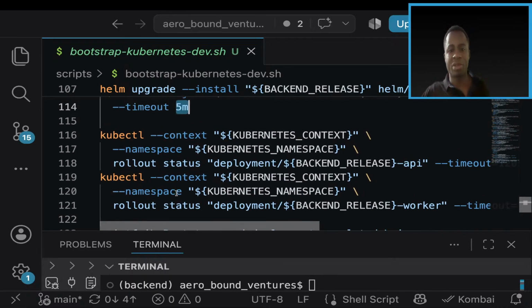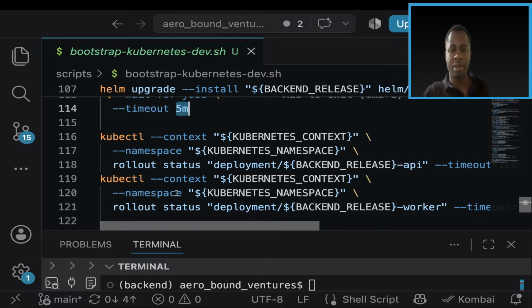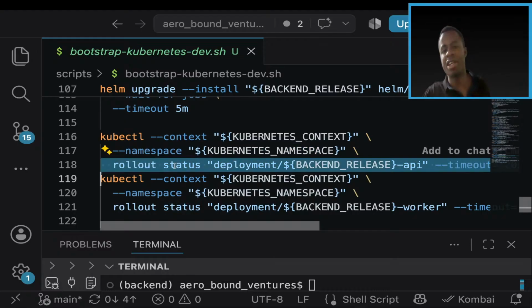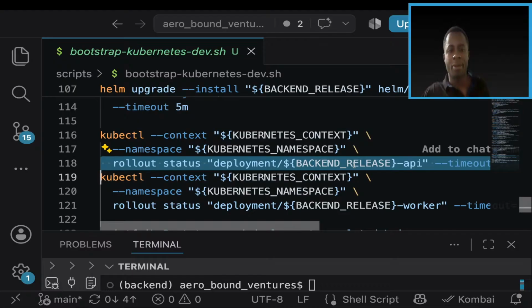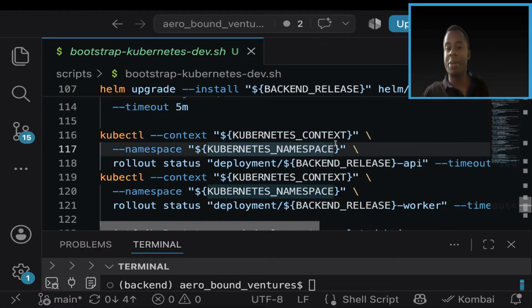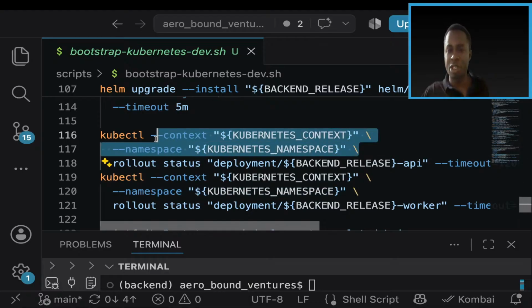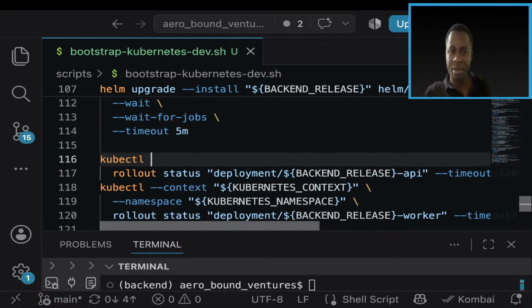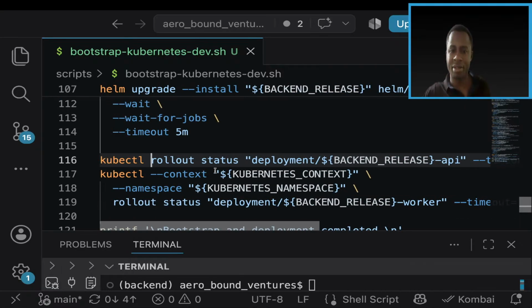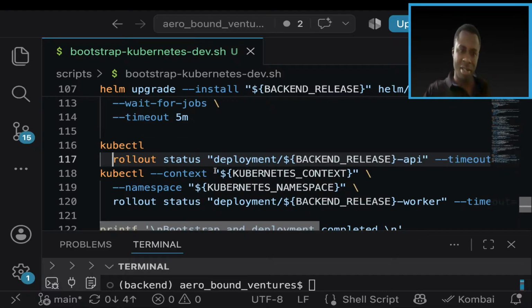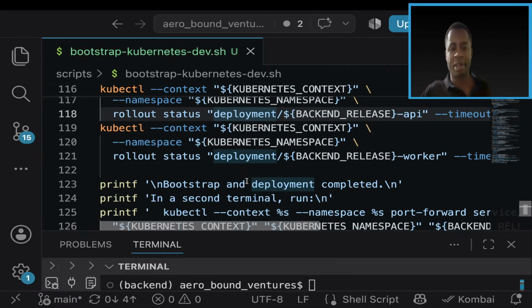Then we continue. We say kubectl, we specify the context, specify the namespace, then we simply check the rollout status, with the timeout also. Actually, if we were in the terminal, you'd realize that we wouldn't need to put these two lines. Let me just edit them. This is how the command would be. Let me Control Z. Yeah, so after that, we have the same thing.